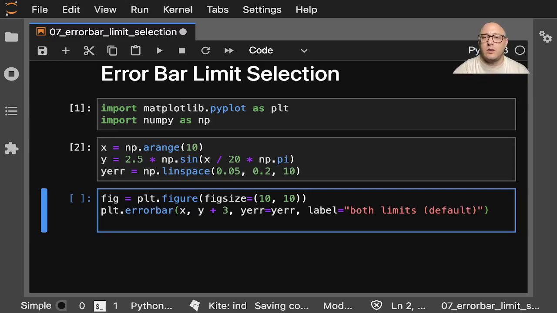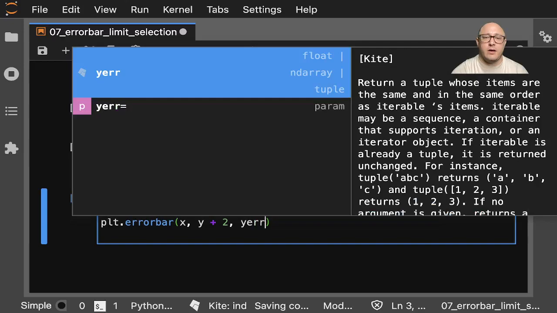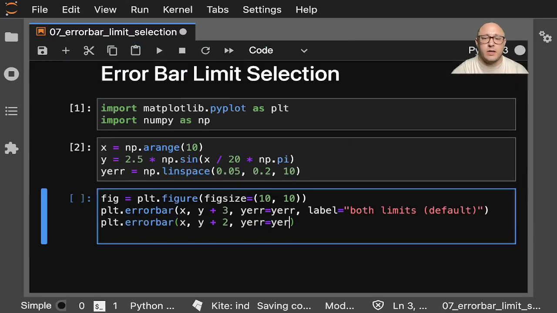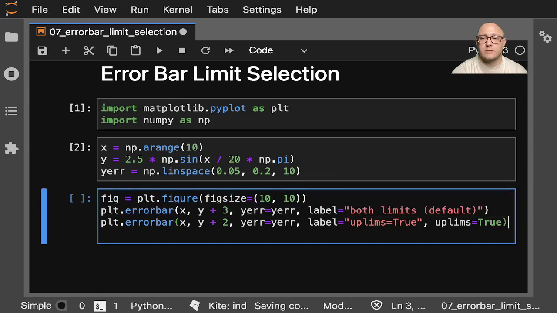And then let's do another one here, plt.errorbar, we'll do x, y plus 2, yerr is equal to y error, label here would be upper limits, so this is the upper limit, okay? And we're going to basically set it to true, all right? So we'll do something like uplims equals true, okay?